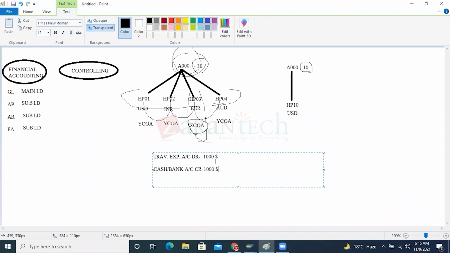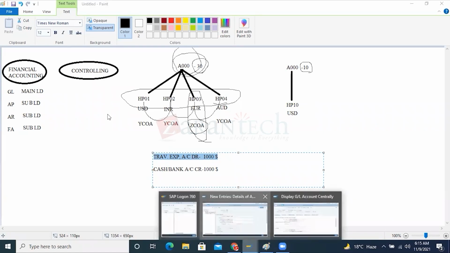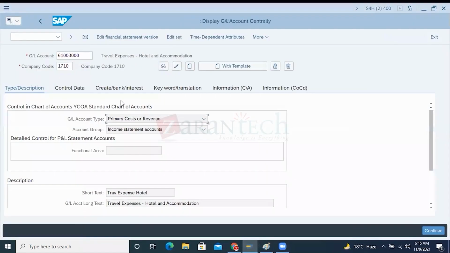So do you call it a cost or not? The $1,000, whatever amount you are debiting here, is called a cost. So you're posting to one of the primary cost elements. What is the primary cost element number? The GL account number and the primary cost element number are both the same here. You can see 166100300.